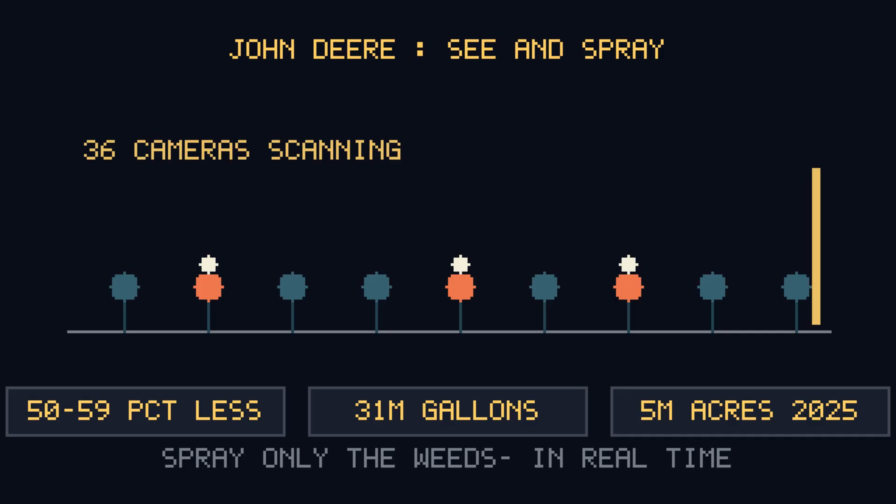What runs now is a sprayer with 36 cameras scanning over 2,500 square feet every second at up to 16 miles an hour, deciding weed or crop in real time and spraying only the weeds. Roughly 50 to 59% less herbicide. About 31 million gallons saved across 5 million acres in 2025.